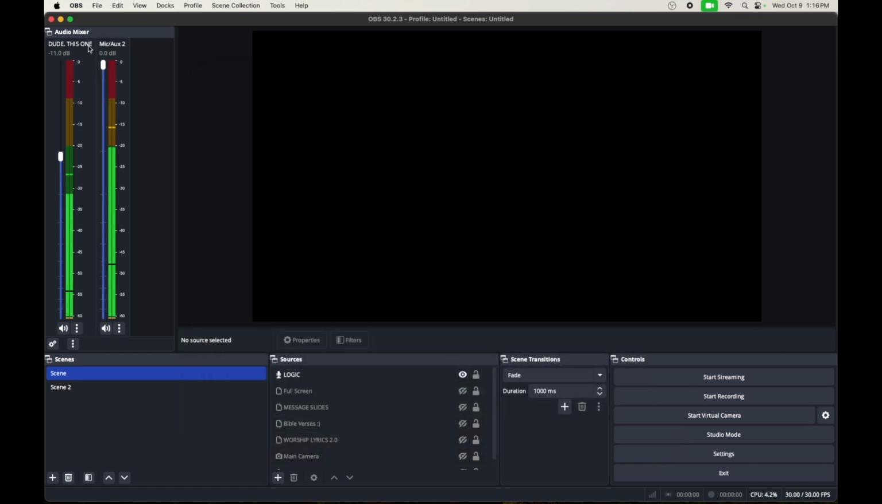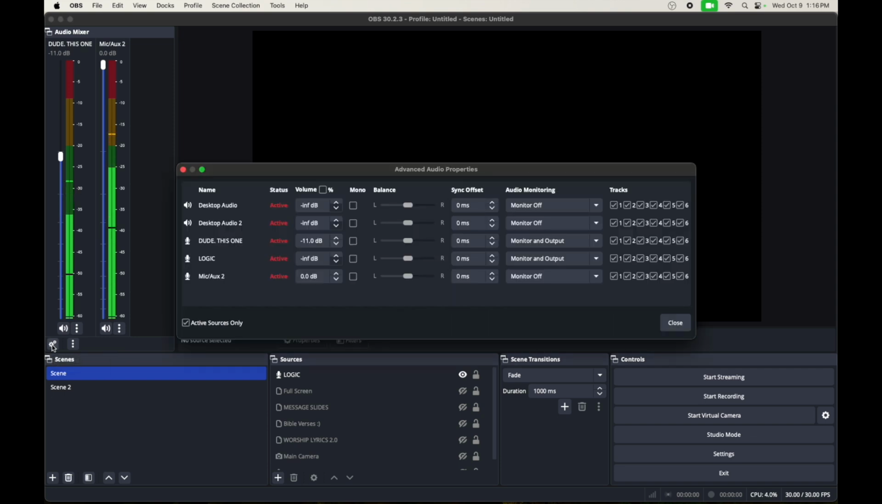So now you can see we have mic/aux. It should be labeled mic/aux for you. I labeled mine Dude this one so our volunteers know what it is. So in order to see what's going on, you probably still don't have any audio. You need to click on the gear symbols, which are the advanced audio properties, and then go to what you just created. So for you, it would be mic/aux.